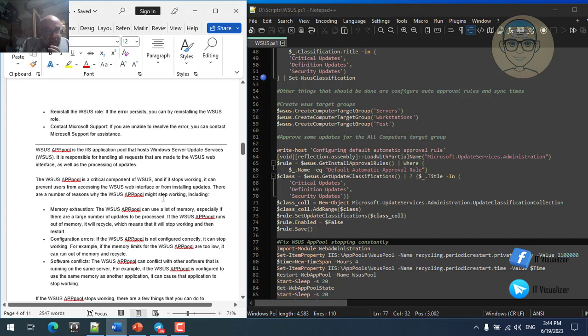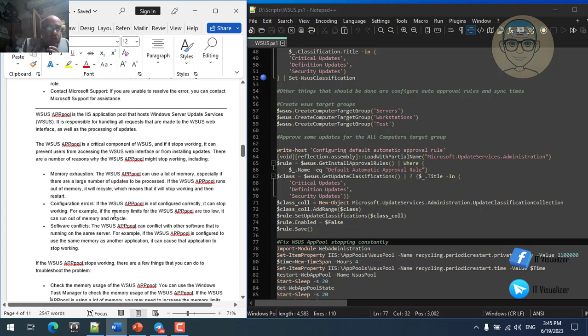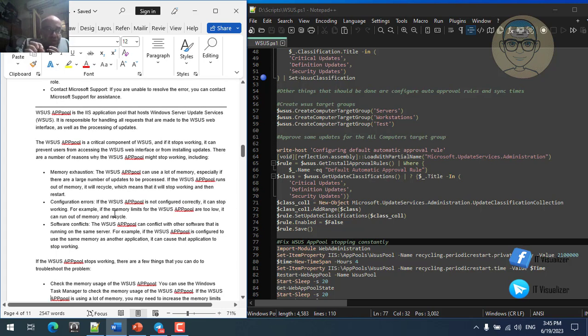He is listing some of the things that stop the WSUS app pool from working properly. Memory exhaustion: the WSUS pool can use a lot of memory, especially if there are a large number of updates to be processed. If the WSUS app pool runs out of memory, it will recycle, which means it will stop working and then restart. So you need to give it some memory. Configuration errors: if the WSUS app pool is not configured correctly, it can stop working. For example, if the memory limits for the WSUS app pool are too low, it can run out of memory and recycle. So again, you need to allocate the right amount of memory to this service.